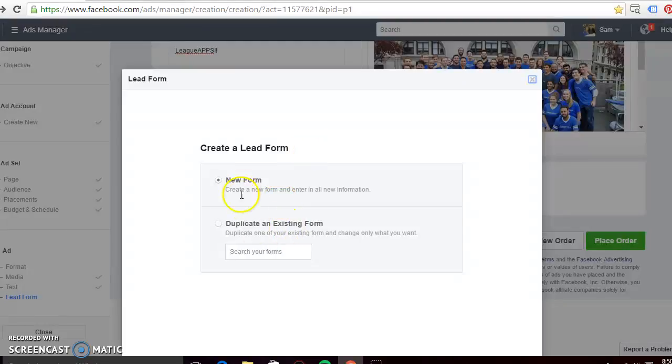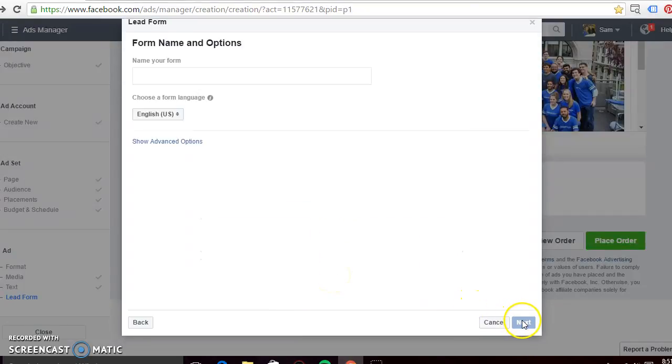There's the lead form, so you can create a new form. Just click on that there. And then next, and you're all set.